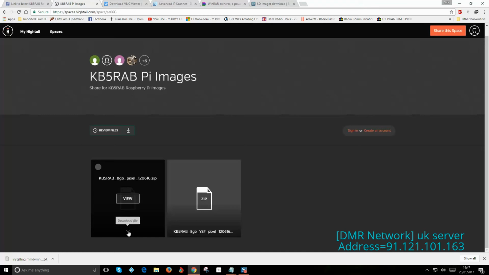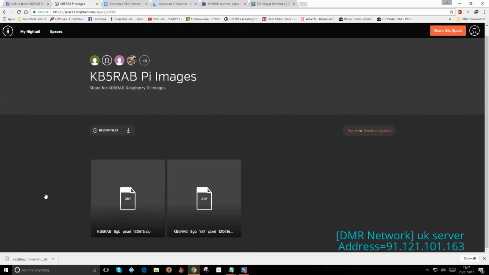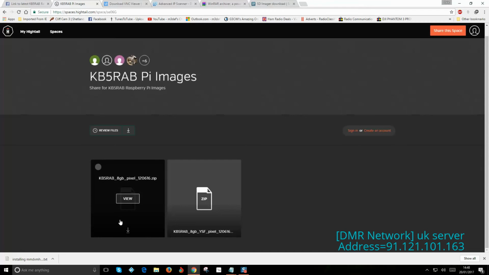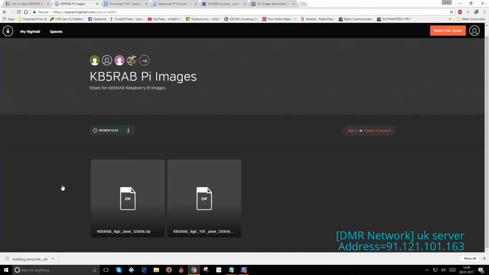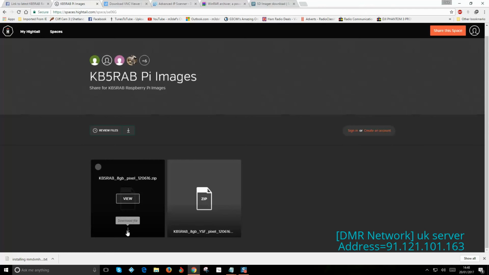I get all my downloads put straight onto my desktop on the computer. Don't go into a download folder. I take them straight onto the desktop so I can actually see what's coming down, and it just makes it easier for me. So we'll download the 8GB pixel, this one just here, and they do tell you to use a 16GB micro SD card. I think the file size is around about 3 gig, but they tell you to use a 16.